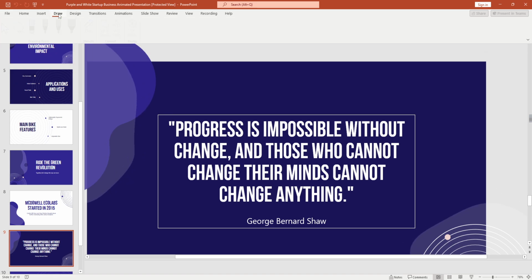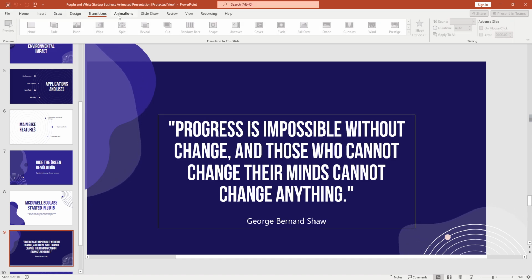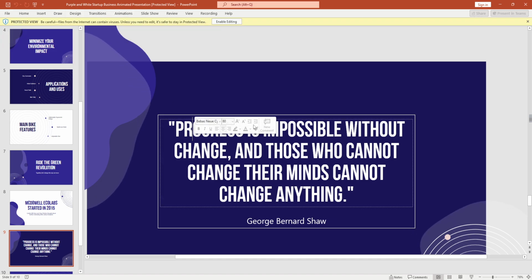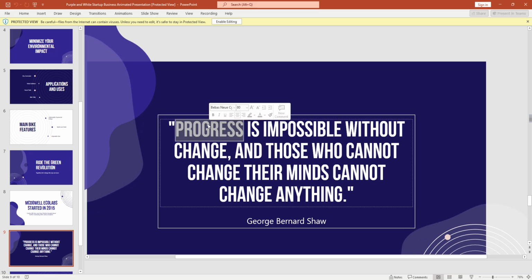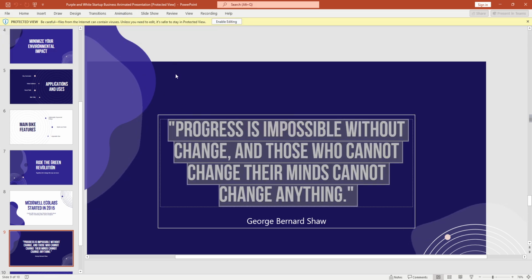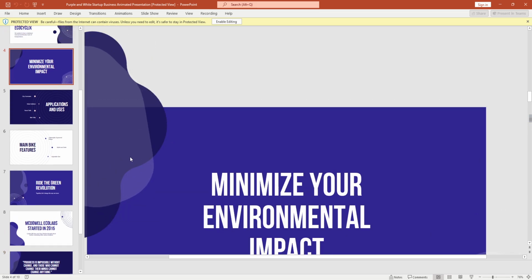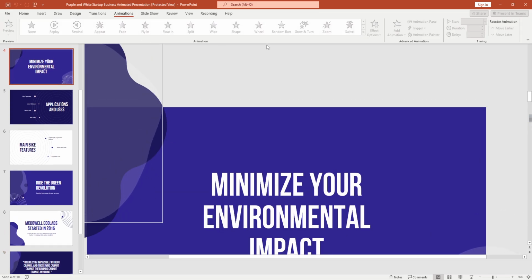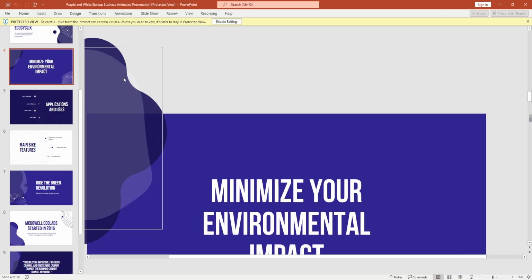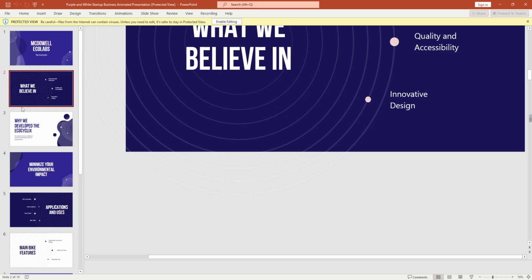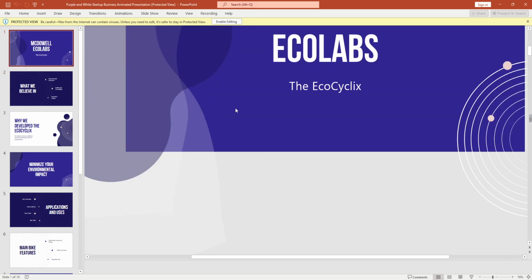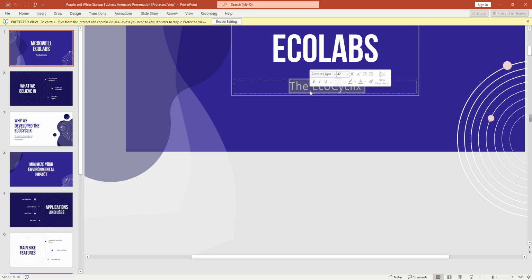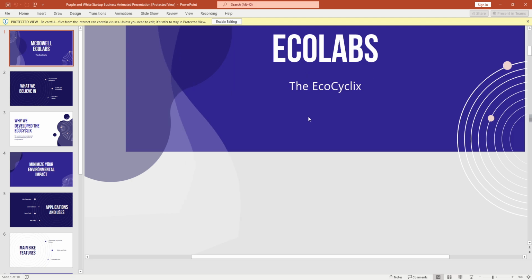You can also customize it. You can add extra animations here. You just have to choose some text and go to animations. You can choose them from here. Okay, let me choose this one, then go to animations, and you can choose them from here. So that was pretty much it, and you can repeat for multiple slides.